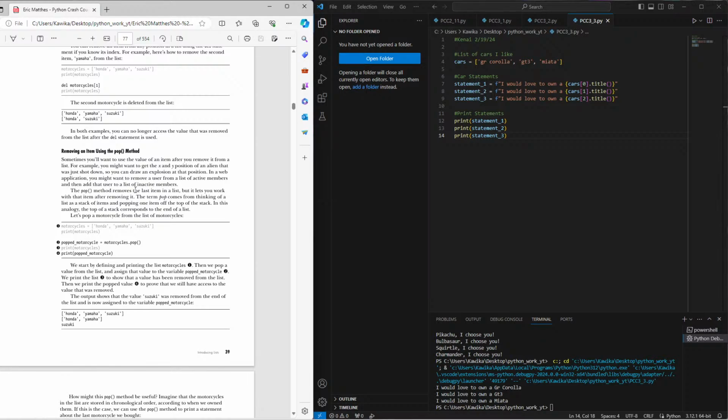The pop method removes the last item in a list, but it lets you work with that item after removing it. The term pop comes from thinking of a list as a stack of items and popping one item off the top of the stack.